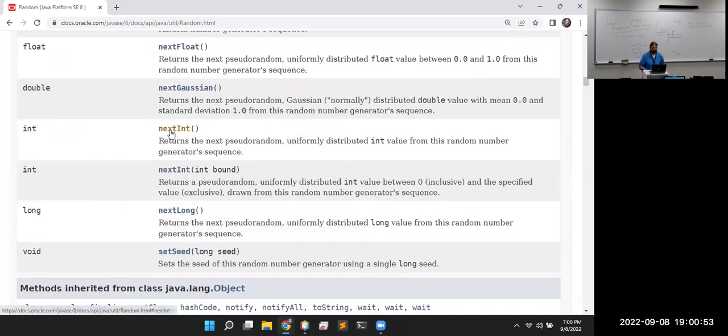This one looks like it'll probably work for us. So the random object has a next int thing. And obviously the tutorial would have got there a lot quicker. But the tutorial is not going to cover everything that a random object can do, right? It's only going to have that basic starting point.